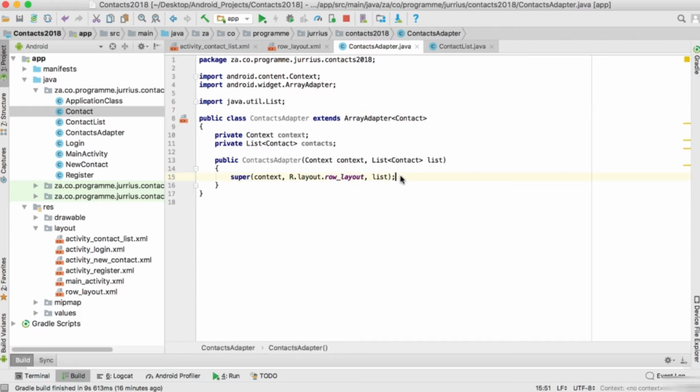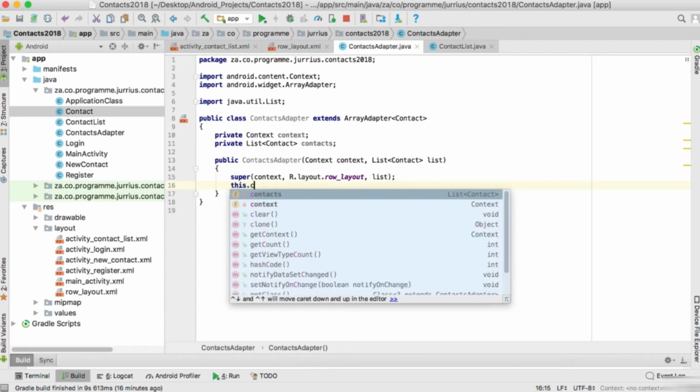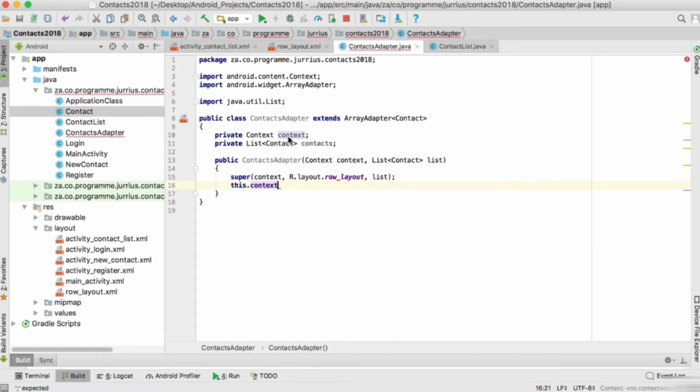So now the next thing that we want to do in this constructor is to say that our context, this one there, should be set to the context that was passed in.